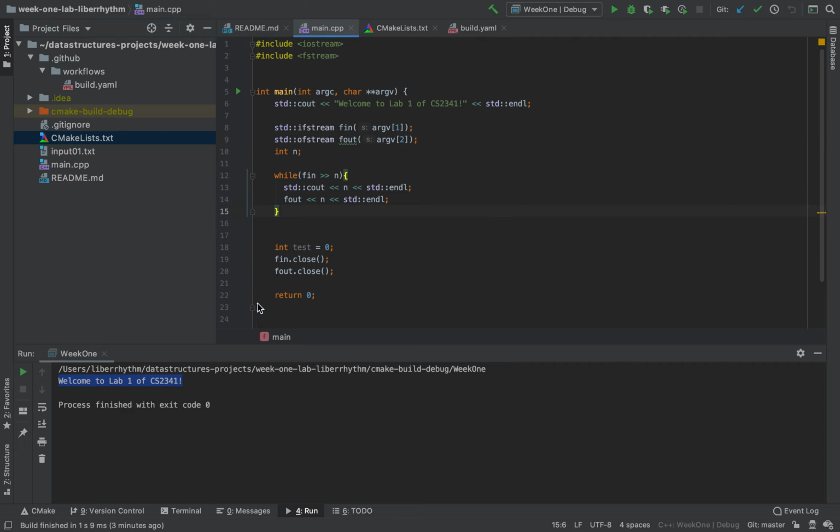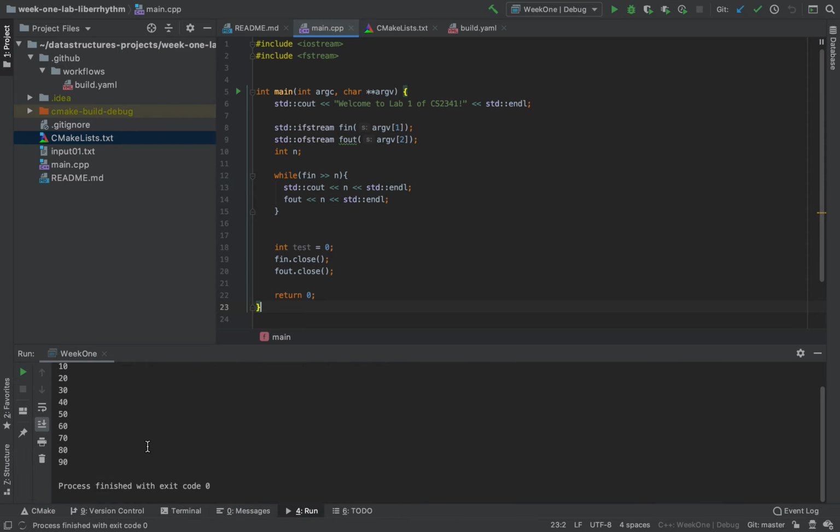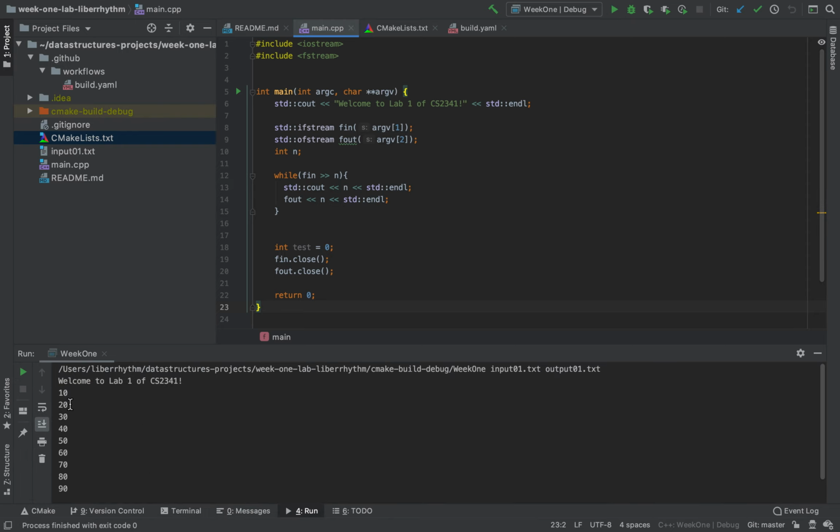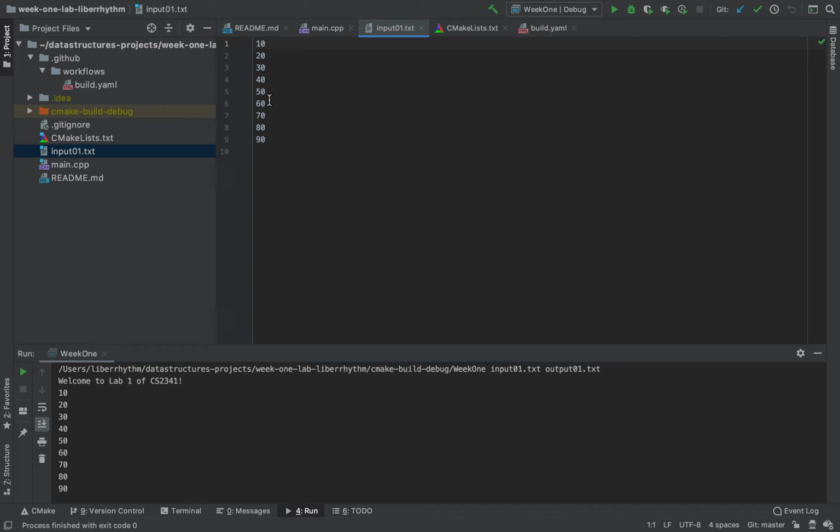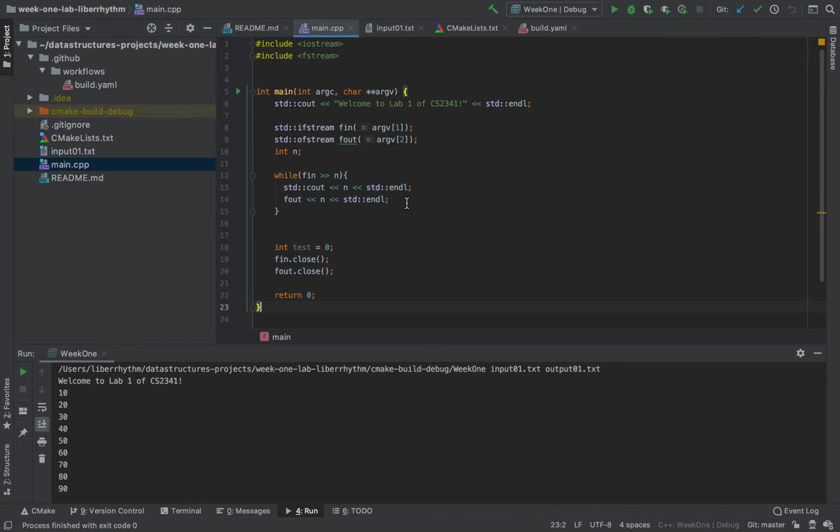Now watch carefully at this terminal and the output that you get. Now you can see that we get 10 through 90 as the numbers. And if you look at input01.txt, it's exactly 10 through 90. All right. So great, all that's great.